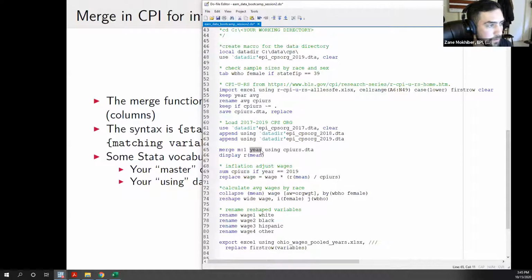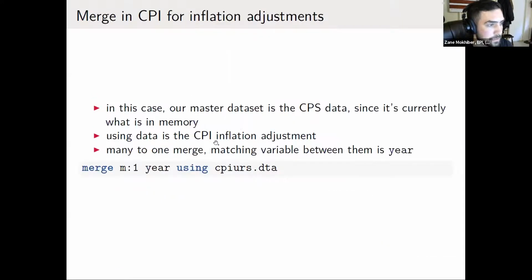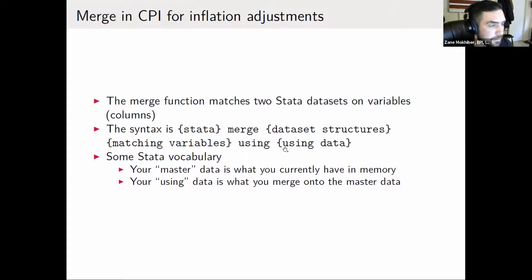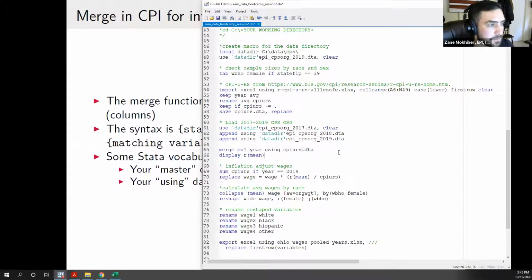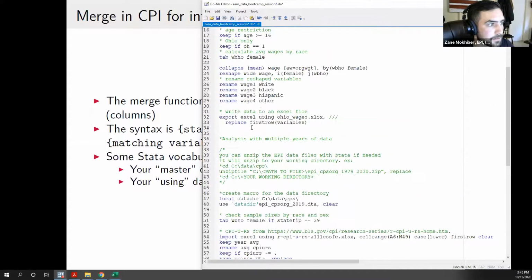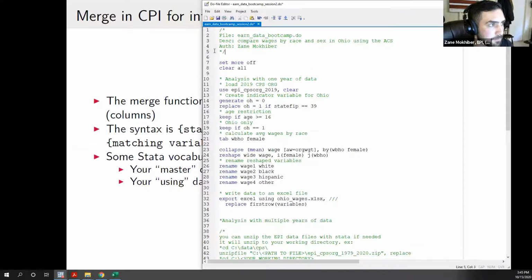So after the data set structure, we're going to put the ID variable, which is year, once again in this case, and then just the name of the using data. So that's the structure. So quickly, I'm just going to comment out the first part of the analysis so we can just run the second part.